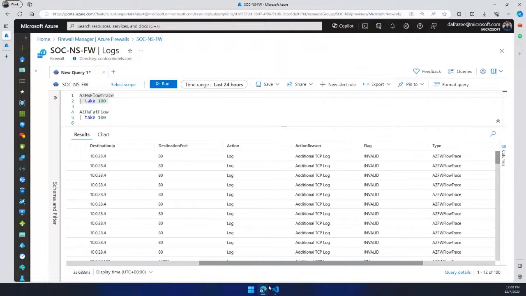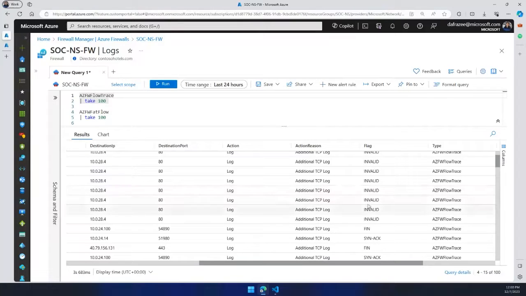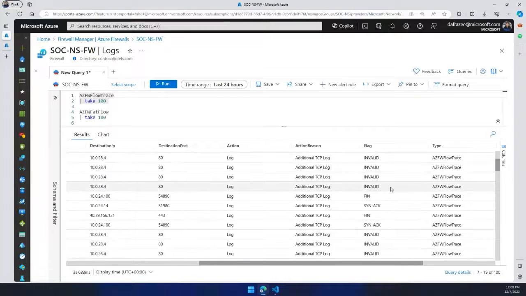So let's see if I can find some examples here. So this flag is invalid. What we're seeing here is asymmetric routing. We are seeing a SYN-ACK come into the Azure Firewall, but we were never able to see the actual SYN. So we didn't see the beginning of the flow. We're seeing a second portion of the flow. So for that, we are going to say that this is an invalid flow for the Azure Firewall, and we will drop that. Very typical behavior for firewalls.